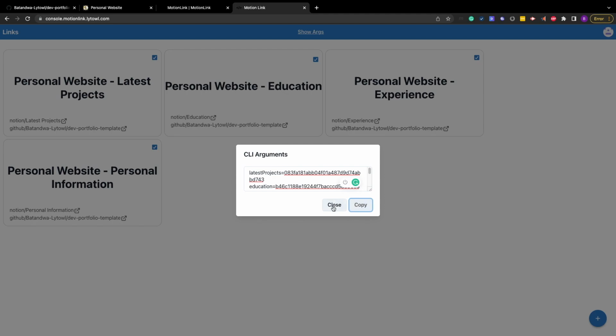Be careful not to click close and think you clicked copy. Just click copy, and that's all that we needed. So we've copied the arguments.